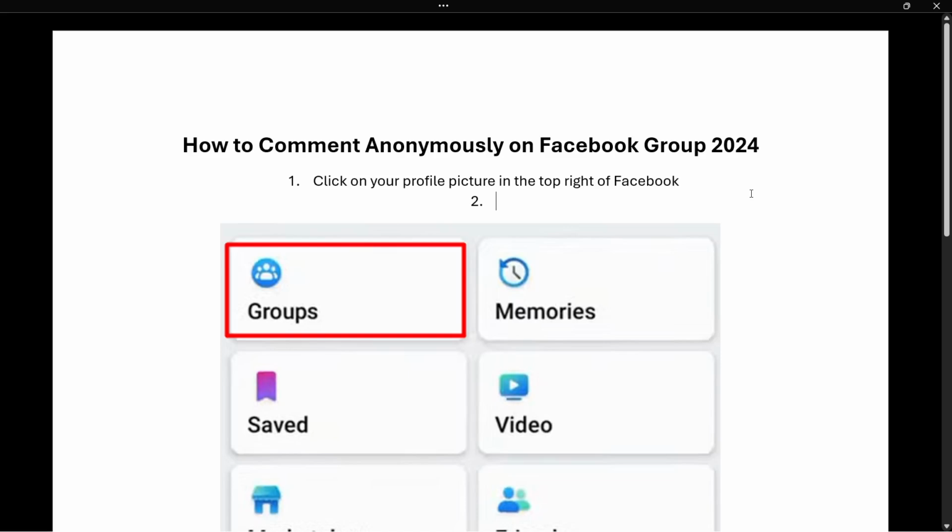In this video, I'm going to show you how to comment anonymously on a Facebook group in 2024. But before we start, I would like to tell you that actually commenting to somebody else's post inside a group isn't possible.